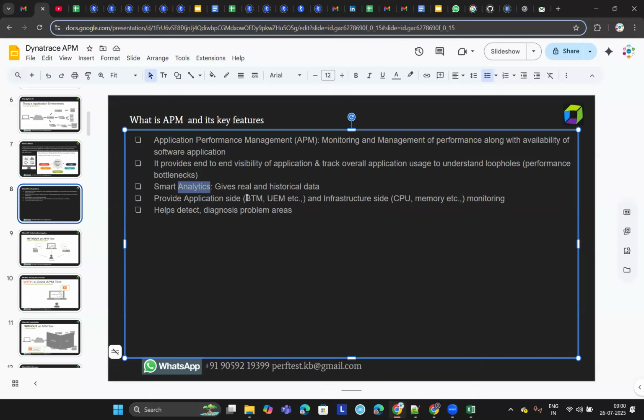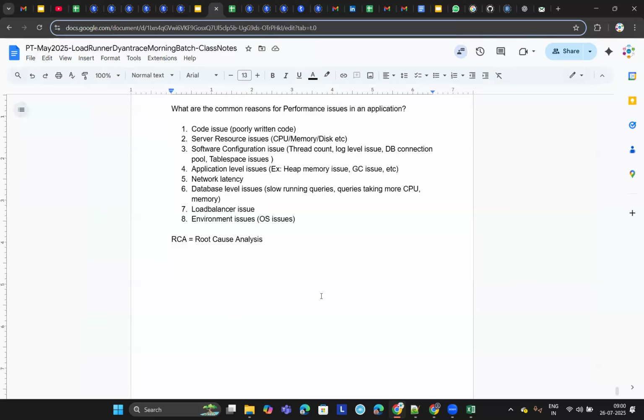Now what is this BTM? There is something called BTM here. What is meant by BTM means business transaction monitoring.